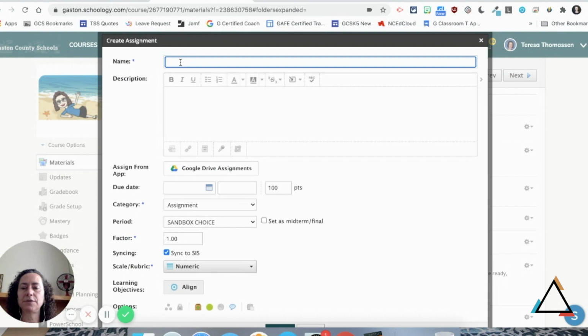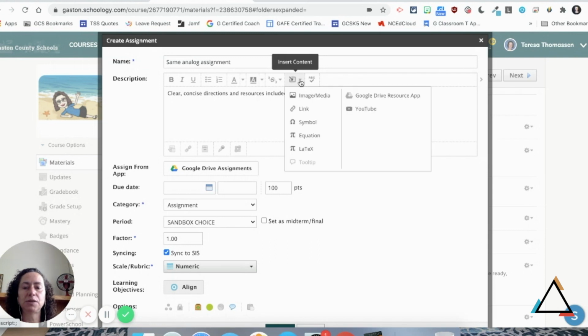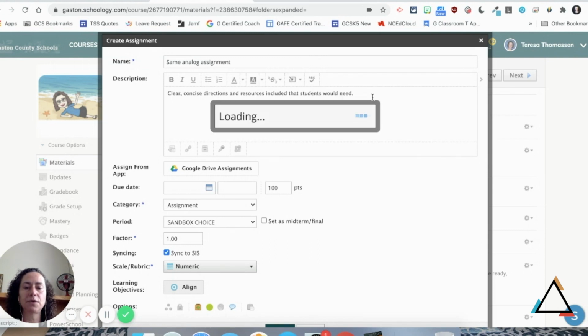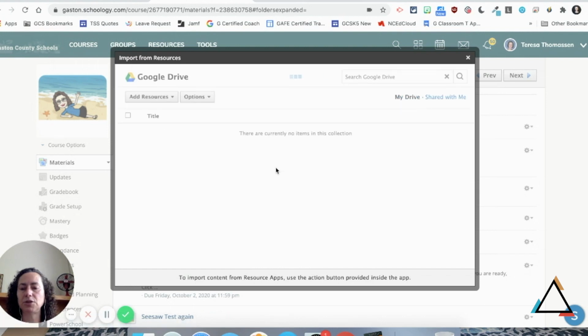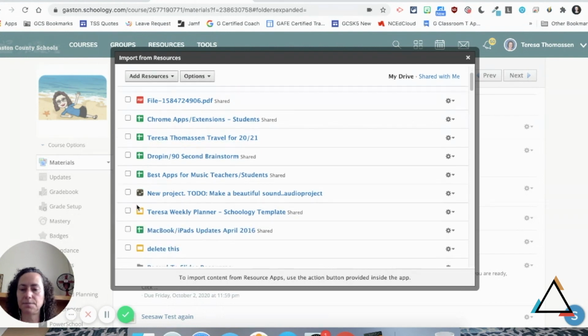And of course I'm going to give it a name and give it a description. Once you have your instructions that are clear and concise in your text box, if you want to add additional resources or the actual material that the students might need, you can pull that in as well. I'm going to choose Insert Content and hover over Google Drive. And just for this example, I'm going to pull in a resource document that they would need, just as an example. So I'm going to choose this one.